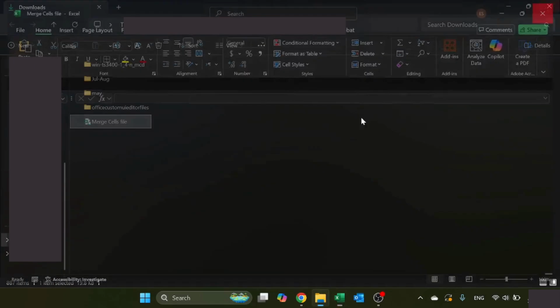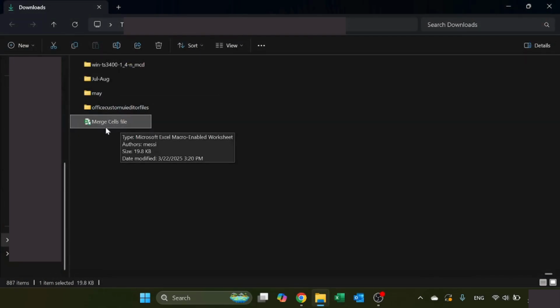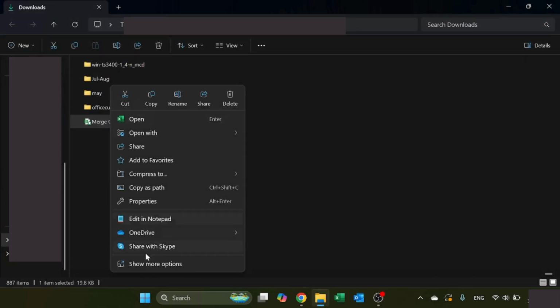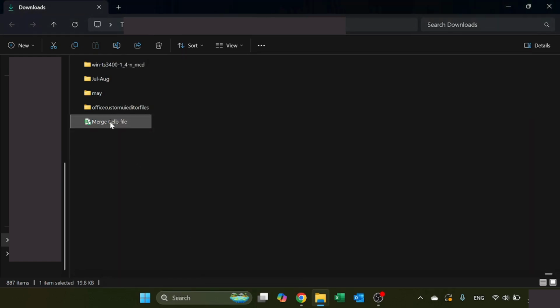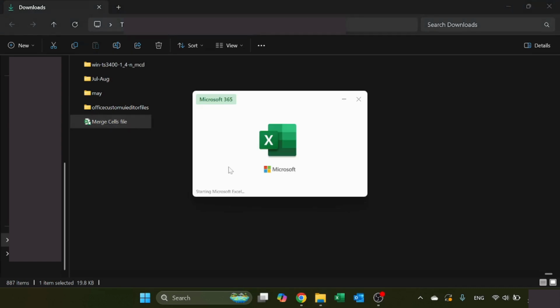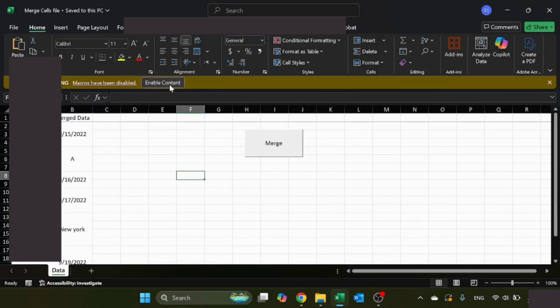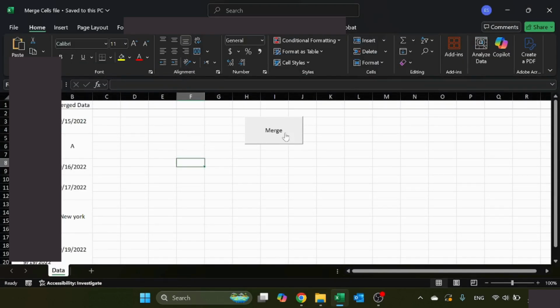So what you need to do, assuming you trust the file, the sender and everything, is right click the file, click on properties. Over here on the bottom you click on unblock, click OK. Now open the file again. You're going to get this message, enable content. Now when you click, the macro works.